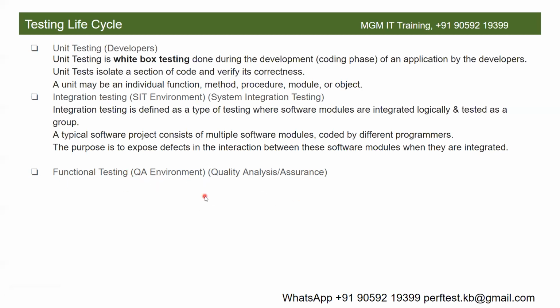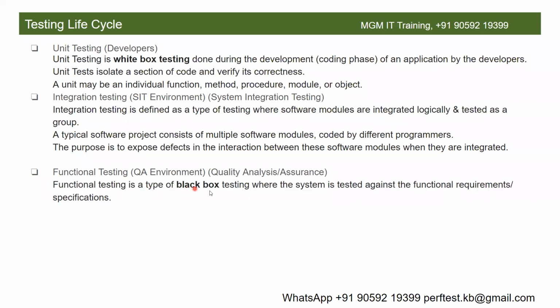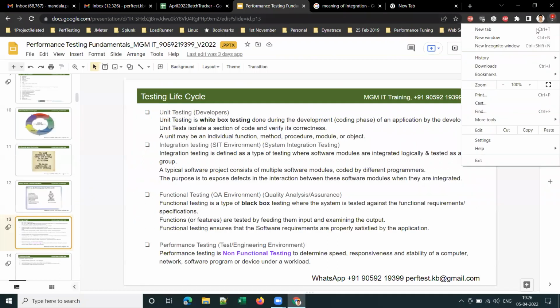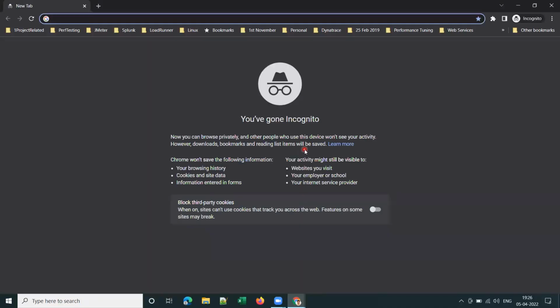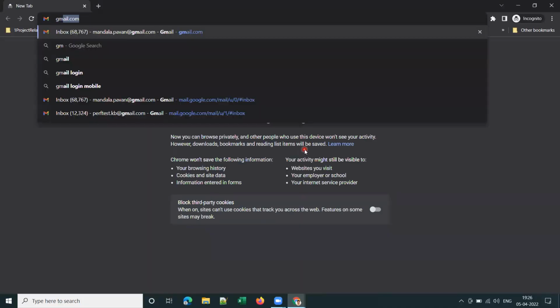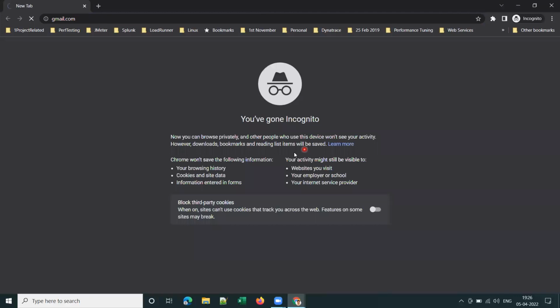Now, what is this functional testing? Functional testing is a type of black box testing where the system is tested against the functional requirements or specifications. To help you understand this, let me take an example. I'll take the Gmail example, or Amazon, or anything is fine. I'll take Gmail.